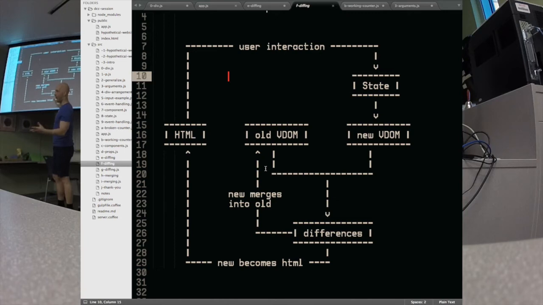Once we've identified the differences, we're going to update the old virtual DOM with those differences, but we're also going to change the HTML with those differences. So if we can identify the differences between those two virtual DOMs, then we should be able to find the point in the actual HTML that those differences correspond to, and then just change those elements.